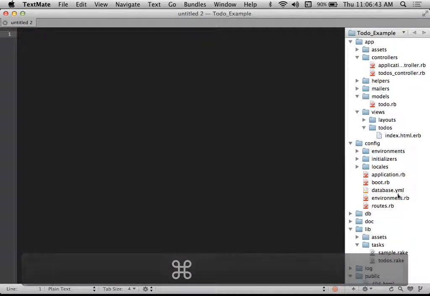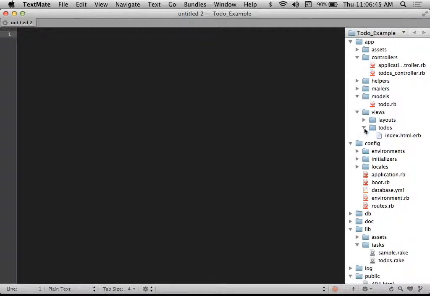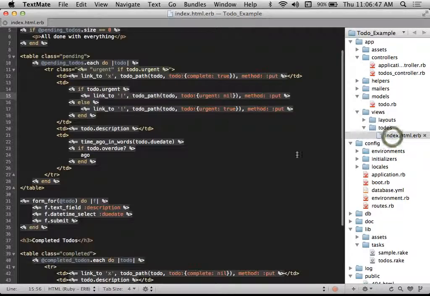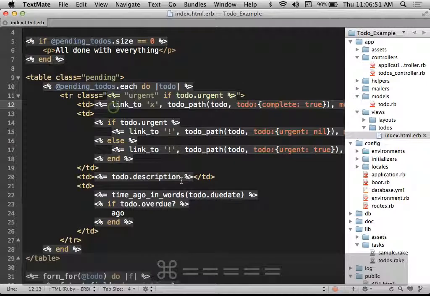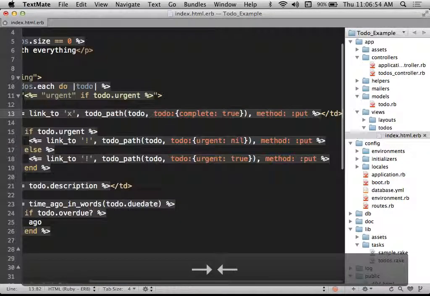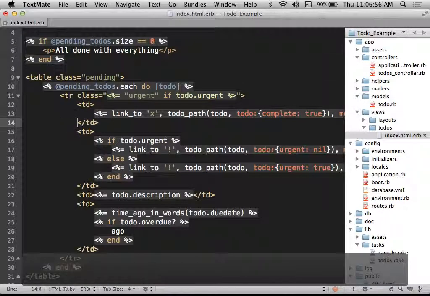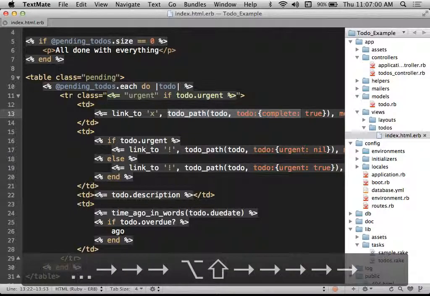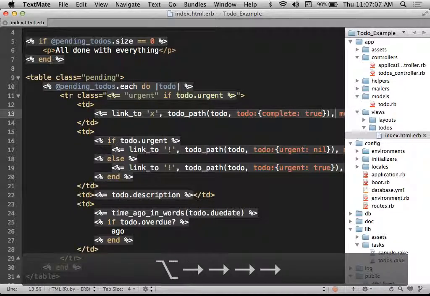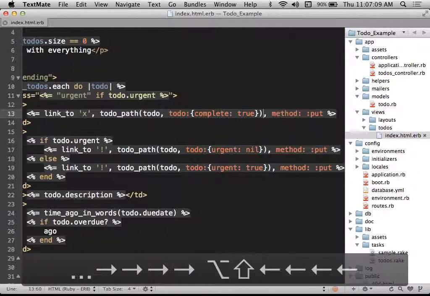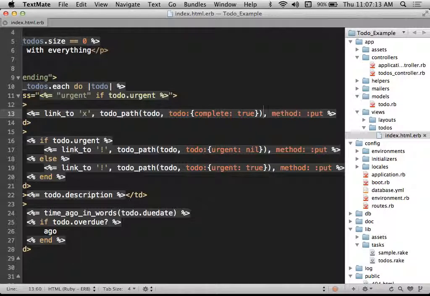Okay. Let me go over to my to-dos index page. Here we go. Here's my actual link that makes the little X that appears next to each one of the to-do items, right, which then submits to the to-do path. Right, passes in the ID for the to-do, right, and it sends it using method put. So essentially we are calling the update method. Right?